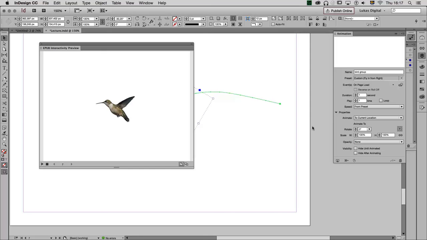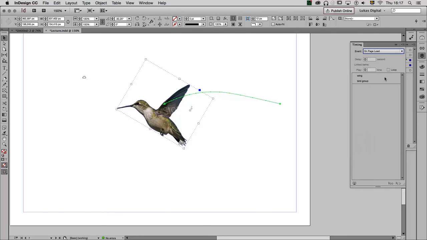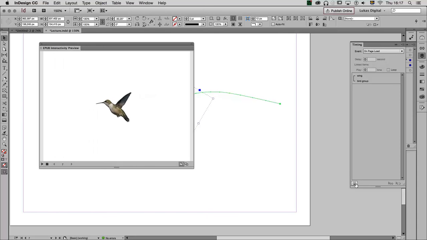It started flapping the wings and then it starts flying in, right? And it's still hovering over here. I can go into my timing panel, and from the timing panel I'm saying the wing and the bird group, I want them to be linked together so they start at the same time. And let's look at that again. And you see the wing is hovering over there.